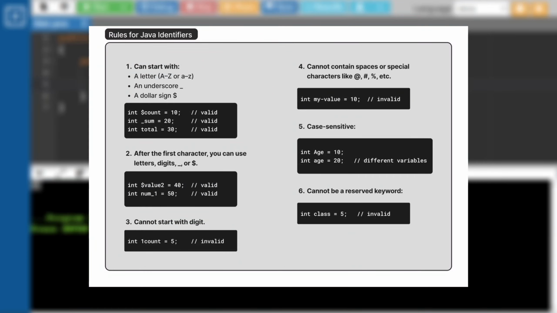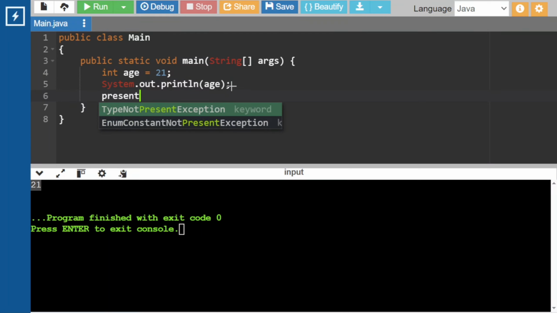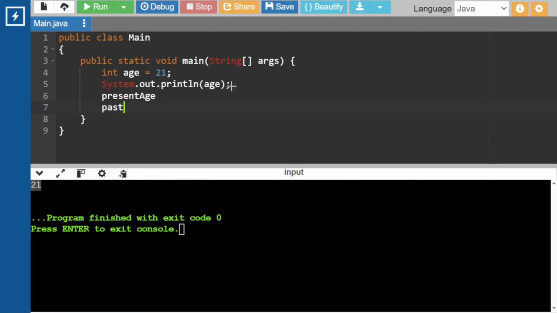It should start with alphabet. It should not start with numbers or special characters except underscore and dollar, and it should not contain any white spaces. Variable can start with either lowercase alphabet or uppercase alphabet, but to identify a name as variable, it should start with lowercase, and any other further names should start with capital, like presentAge, pastAge. I think this is clear, but we can't create variable like one age. It will return error.